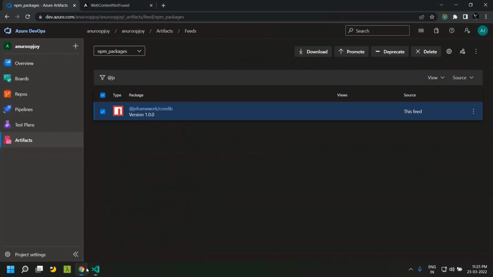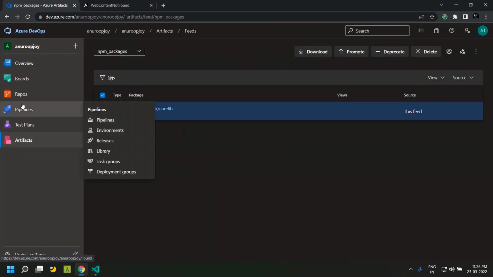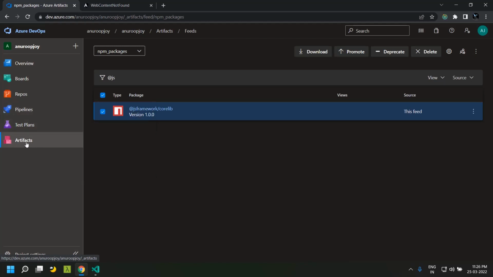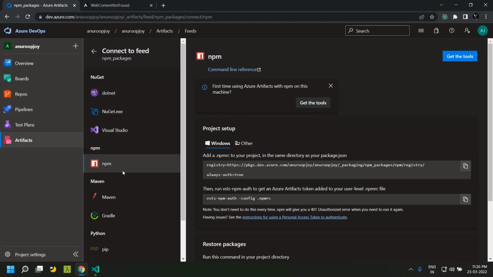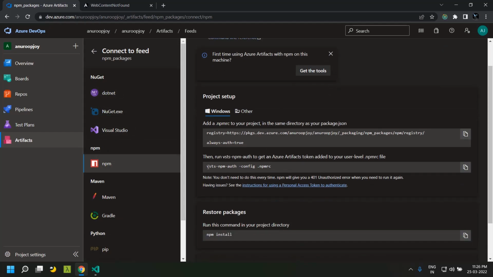In case we are running the npm install for the first time, we need to do an additional step here. We need to install a global npm package called vsts npm auth, and once we have done that, we need to run this command: vsts npm auth -config and give the .npmrc.